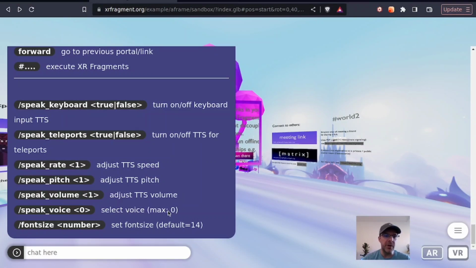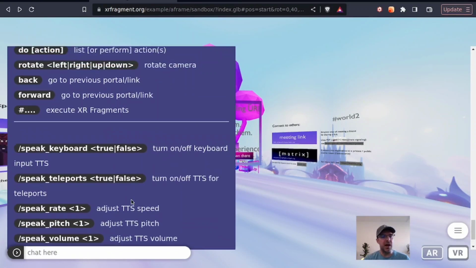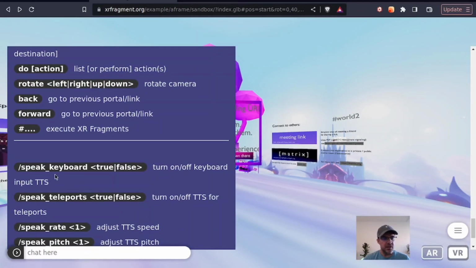Right now I'm on the Brave browser. It has 0 text-to-speech voices. I don't know why they left out this text-to-speech thing. I hope they will include it in the future. But this is basically how you can control things.